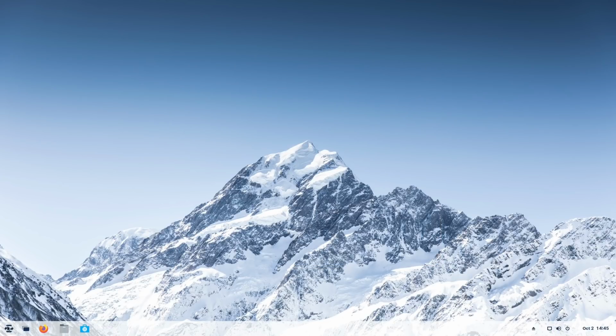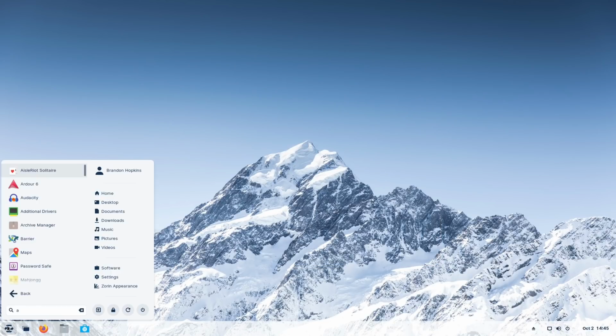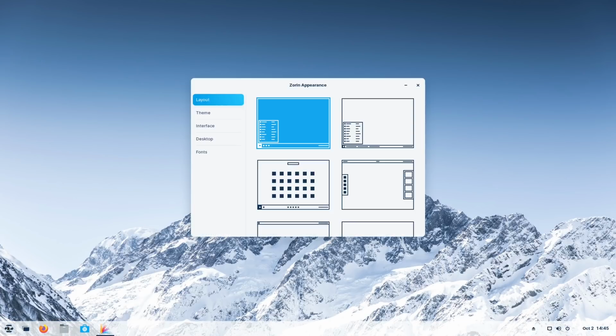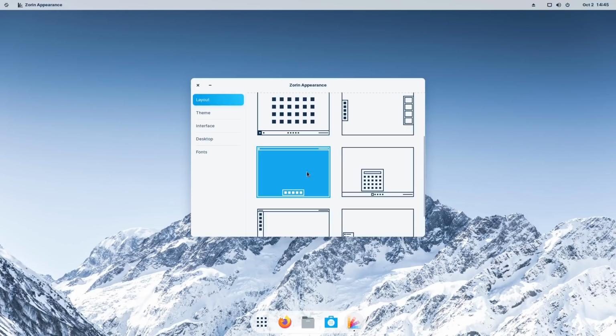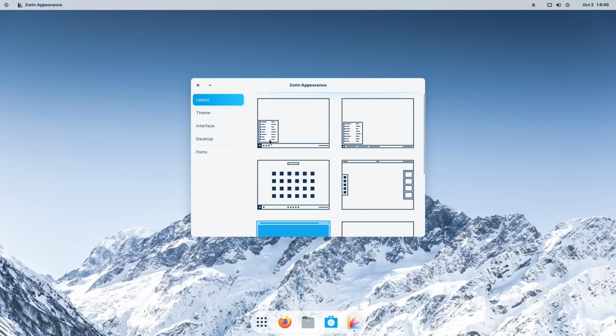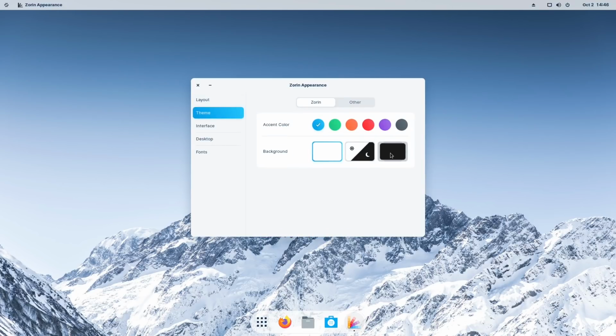Now, there's a couple of features that really make Zorin OS great. And the most notable one for sure is their layout switcher. You can easily switch between various layouts. They have a couple different Windows style layouts, like Windows Classic and the Windows 10 style layout.